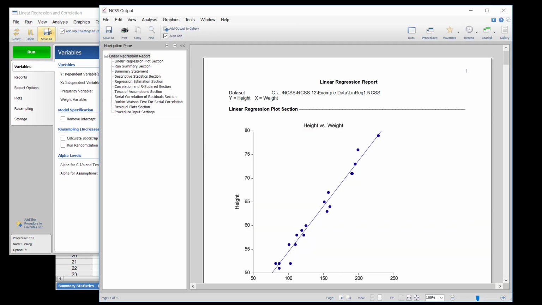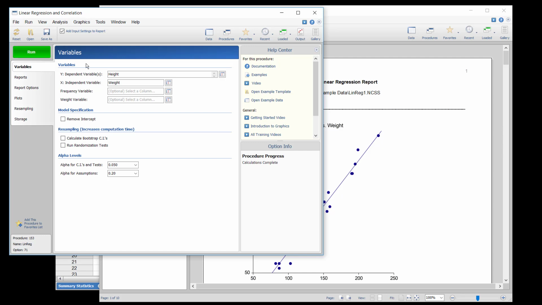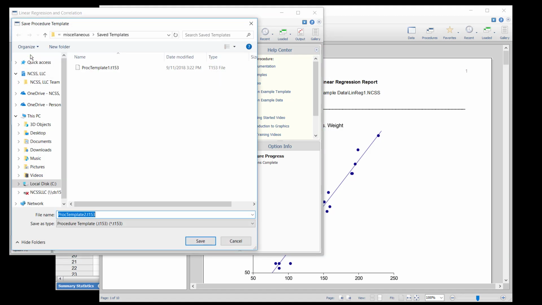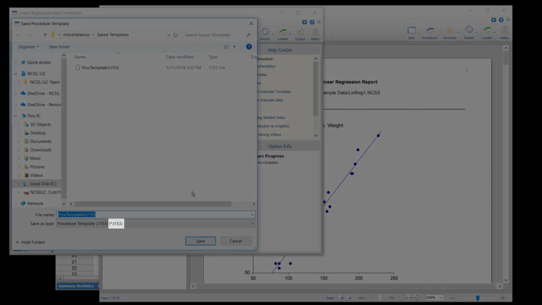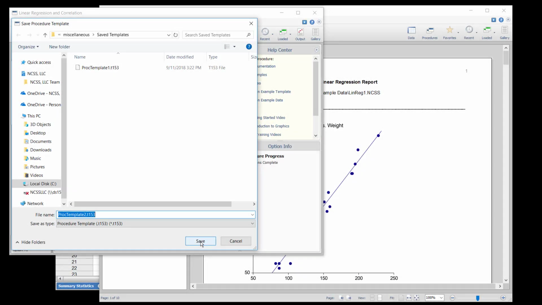You can save the procedure settings as a template by going to the File menu of the procedure and clicking on Save Template As. The extension of the template file is the letter T followed by the procedure number.